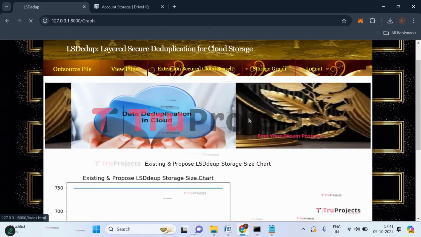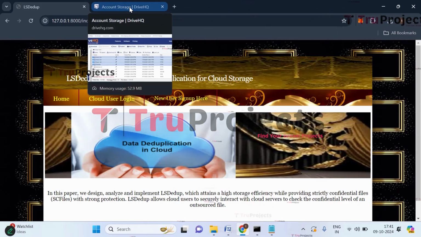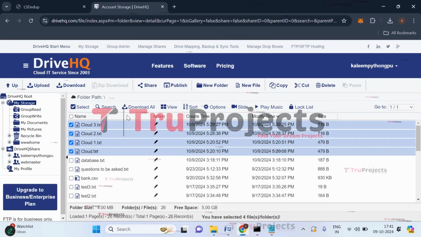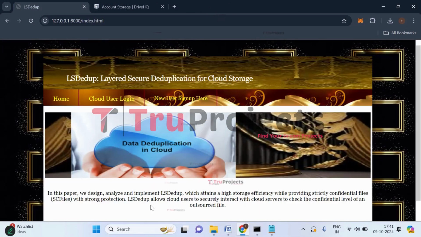Now let's log out and open Drive HQ and see whether the files are stored in the cloud or not. Here, if you observe, these were the files which we have uploaded. So they are stored in the cloud. This is all about the project. In this way, we can securely store all the files using this LSDedup technique, remove and find the duplicates, and securely store the data.